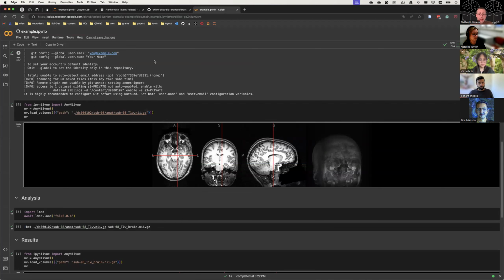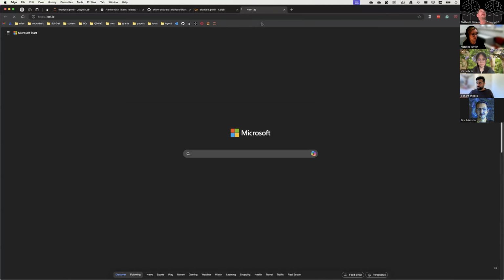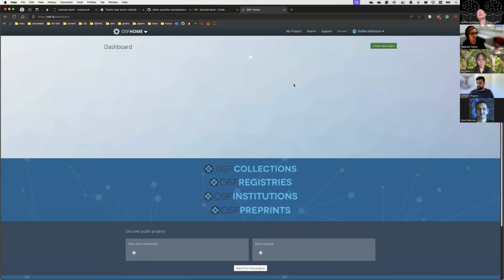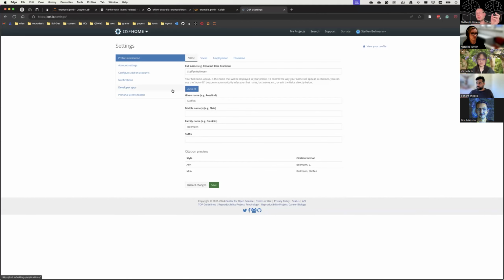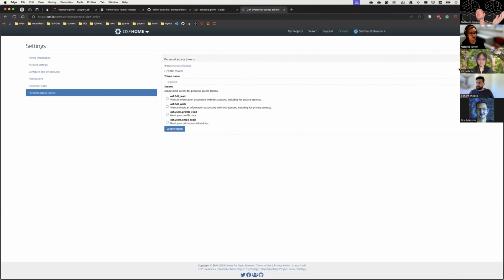So the last thing I want to show now is how to upload this data to the Open Science Framework. So this was mentioned earlier. Open Science Framework is a fantastic initiative around Brian Nosek and people. And what we can do here is we can create a token. A token is similar to the SSH key system that I had earlier for GitHub. It's basically here in personal access tokens. You need to create a token once, and then you get a long string again. And then we can use that to authenticate to OSF from Neurodesk.